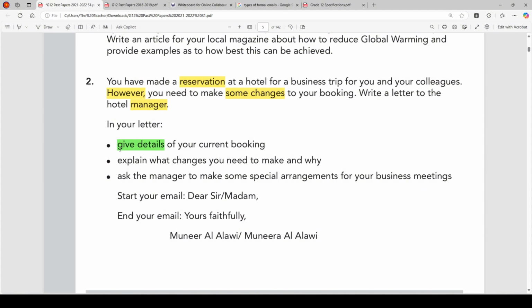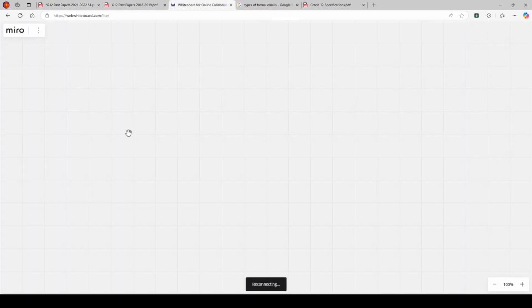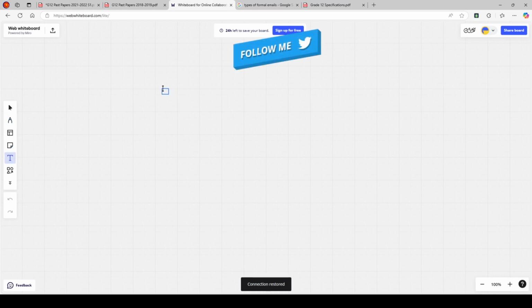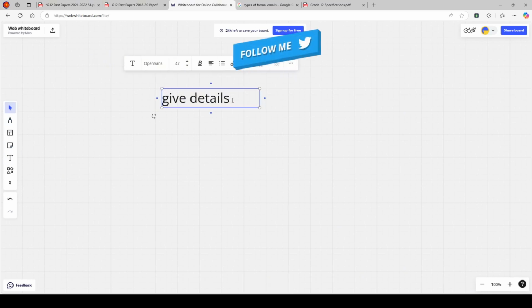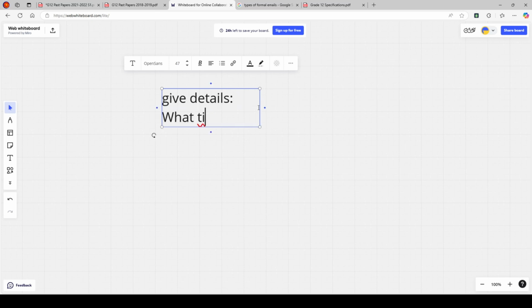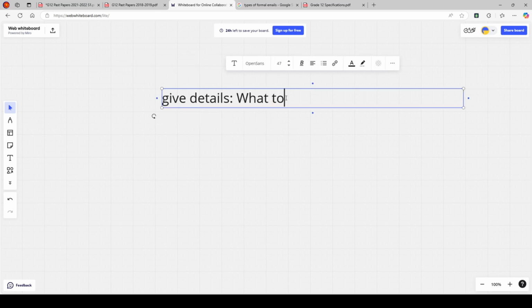What does it mean I need to give details? When they tell you you have to give details, here they're trying to say that you have to use a different type of tone. Okay, what tone should I use? Let me just make this a bit bigger. What tone should I use?